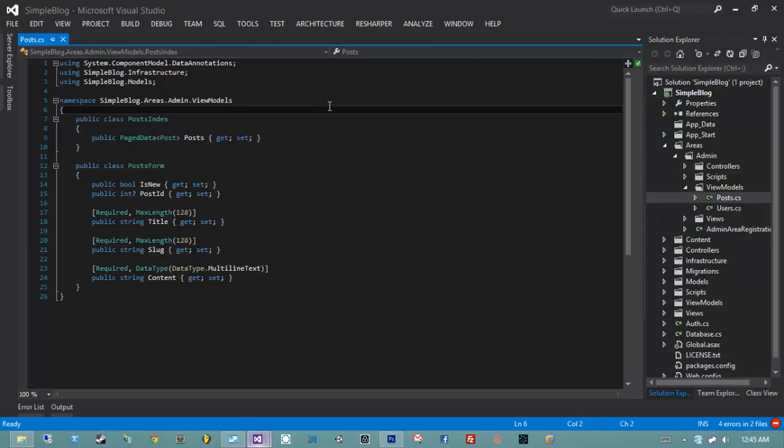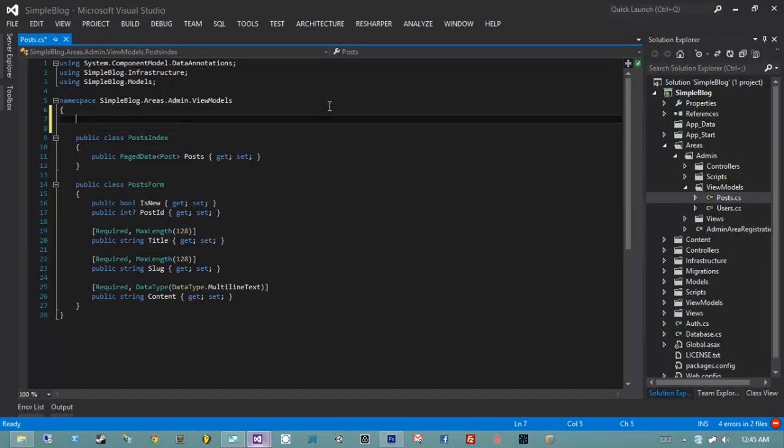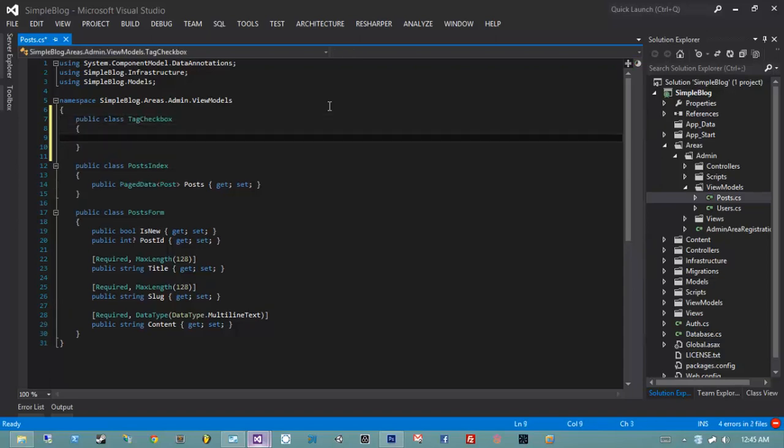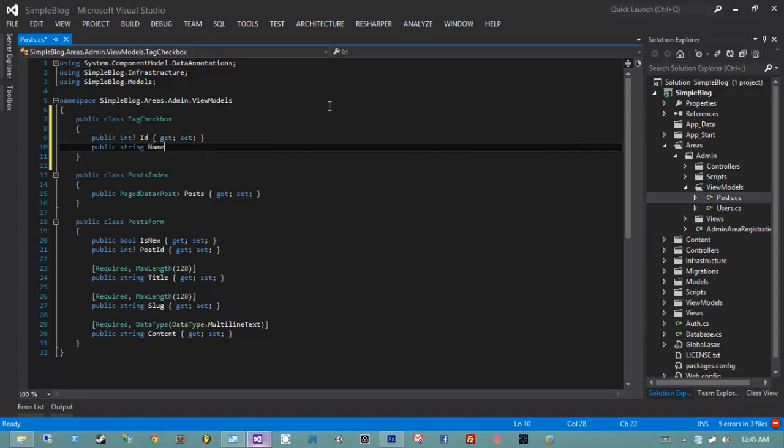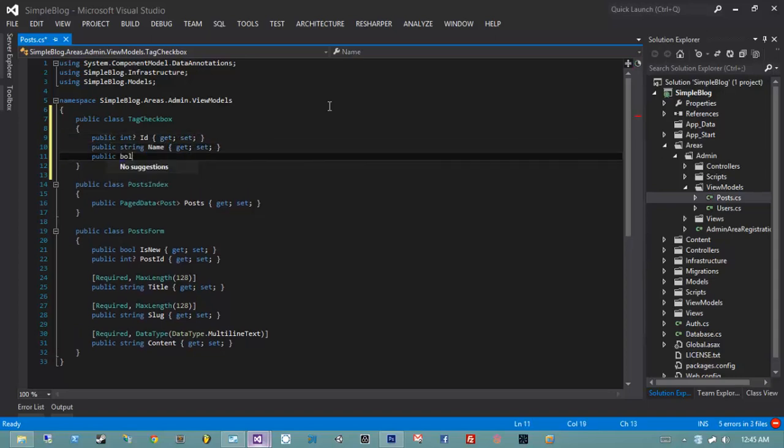Now, in our view model, I want to create a representation of a tag that's appropriate for our particular use case. Which is to say, we need to create a tag checkbox which contains a public int nullable ID, a public string name, and a public bool is checked. Now, the reason we need a nullable ID is that this handles situations where the tag has been created or maybe the tag has not been created yet.